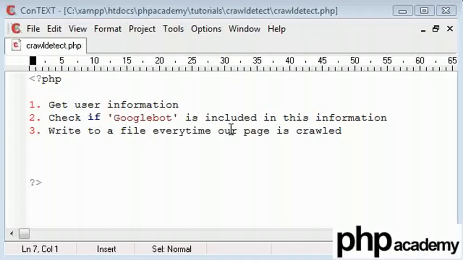Okay, in this tutorial I'm going to show you how to create a little application, or rather a little script, for you to check whether a search engine has crawled your website or not, in particular the page that we're going to have this script on. So what I recommend you do is add the code that we use into a page called crawldetect.php and include this in every single page of your website using PHP.